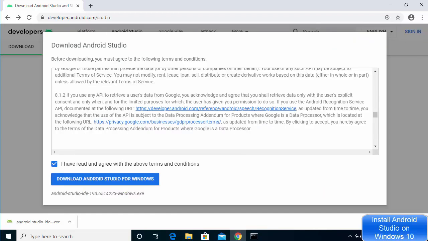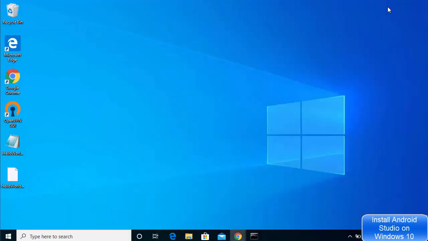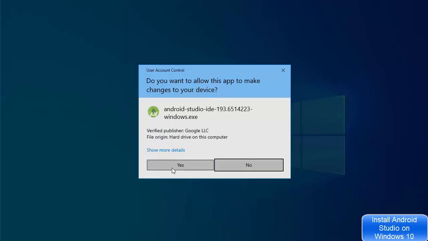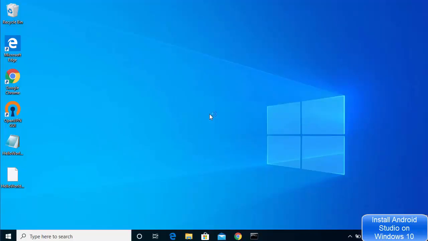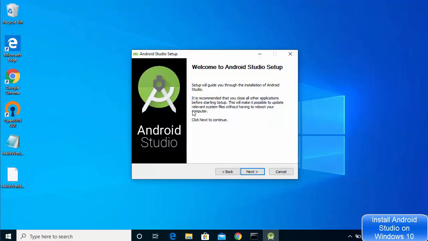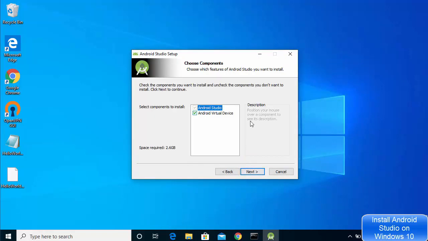Once this executable file is downloaded, I'm going to click on it and minimize my browser. First of all, you just need to select yes here, which is going to start the installation wizard for Android Studio. So here on this first window, you just need to click on the next button, and then you will see this section here. Also leave everything as default and then click on next.